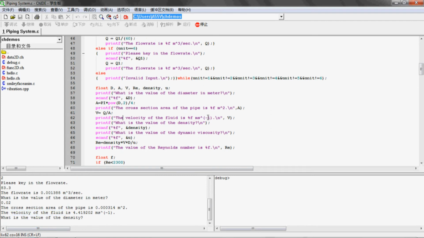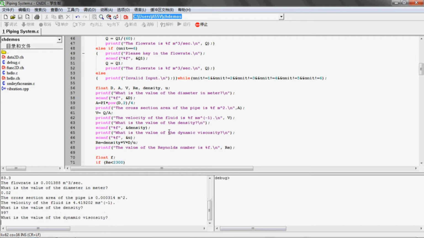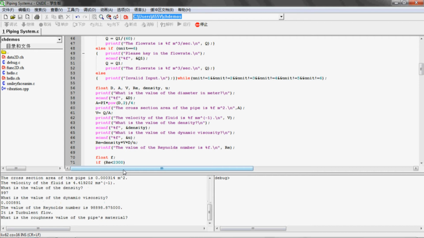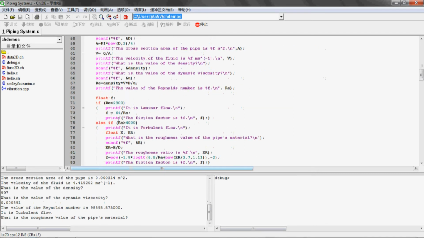The velocity will also be calculated and printed out, and it will ask us the value of the density. Okay, the density is 997, and it will ask us the dynamic viscosity. The value is 0.000891, and we press enter. It will print the value of the Reynolds number, which is calculated by these equations, and we will move on to other statements.